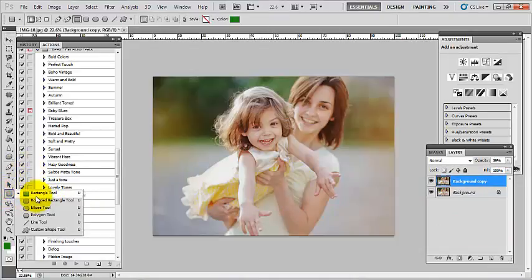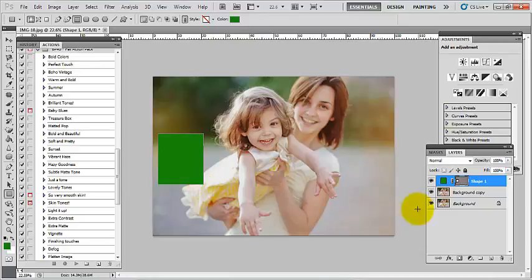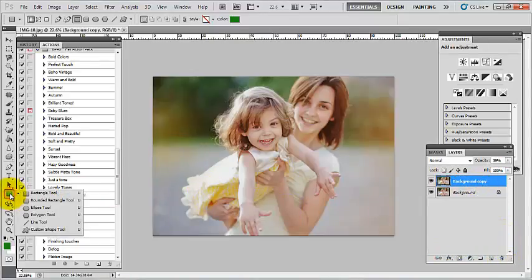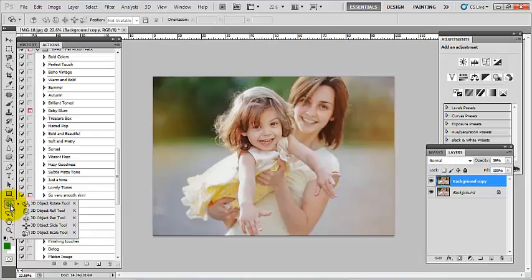Next we have our Shape tool. You can use this to draw a shape. And of course there's different ones that you can pick from. These next two tools, you don't have to worry about them too much. This is for 3D objects and this is for a camera.